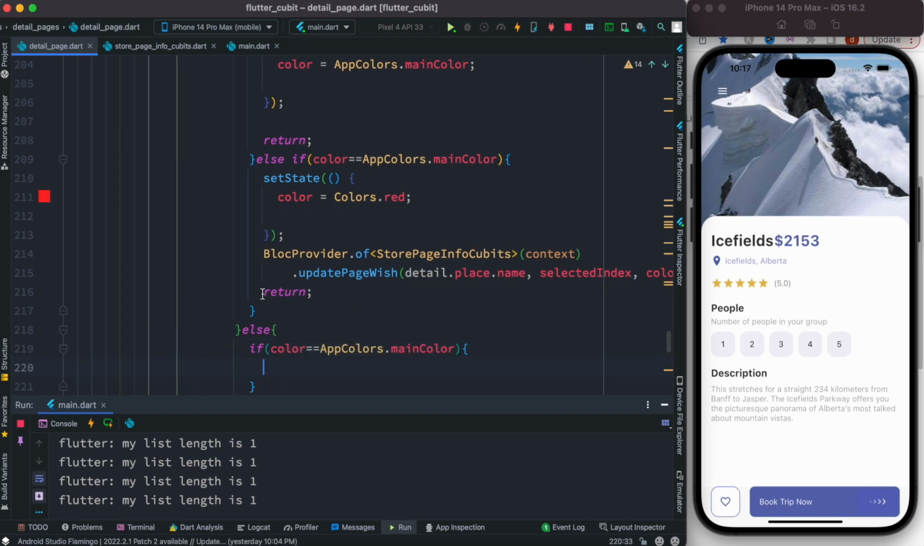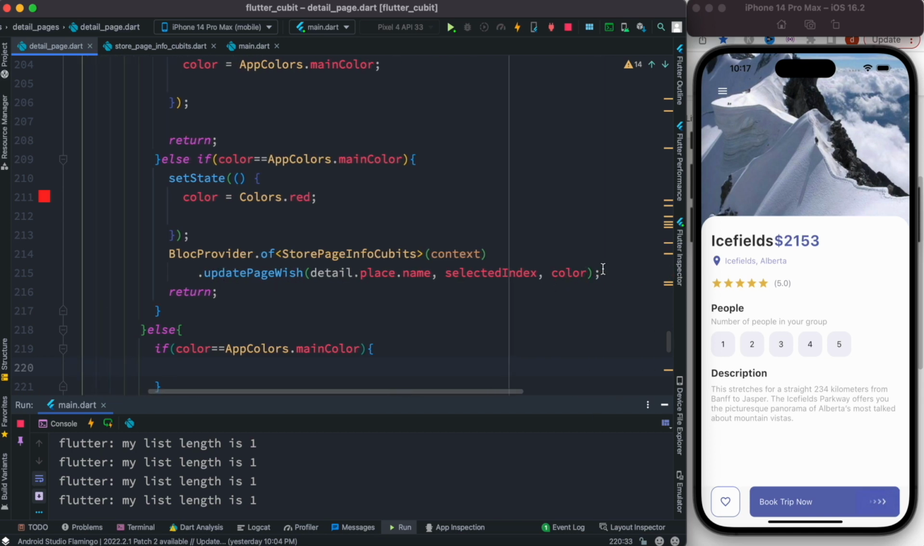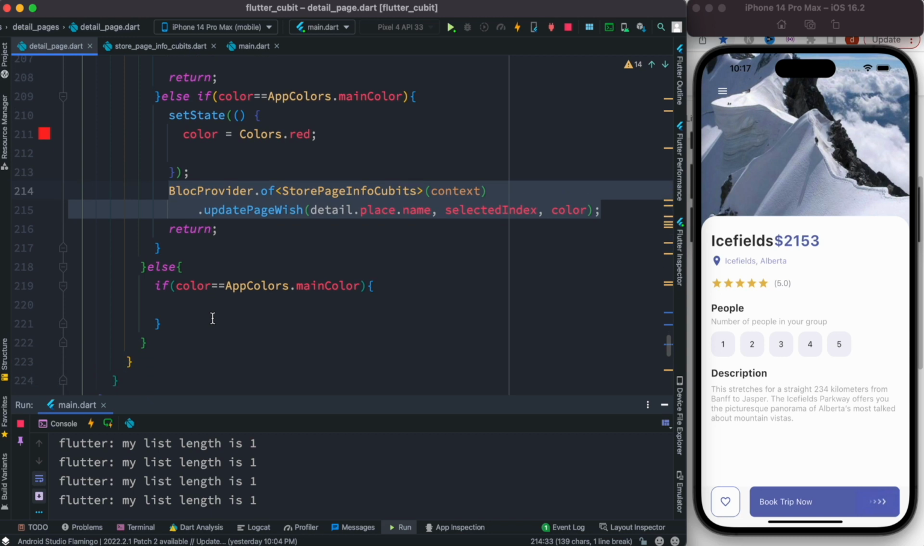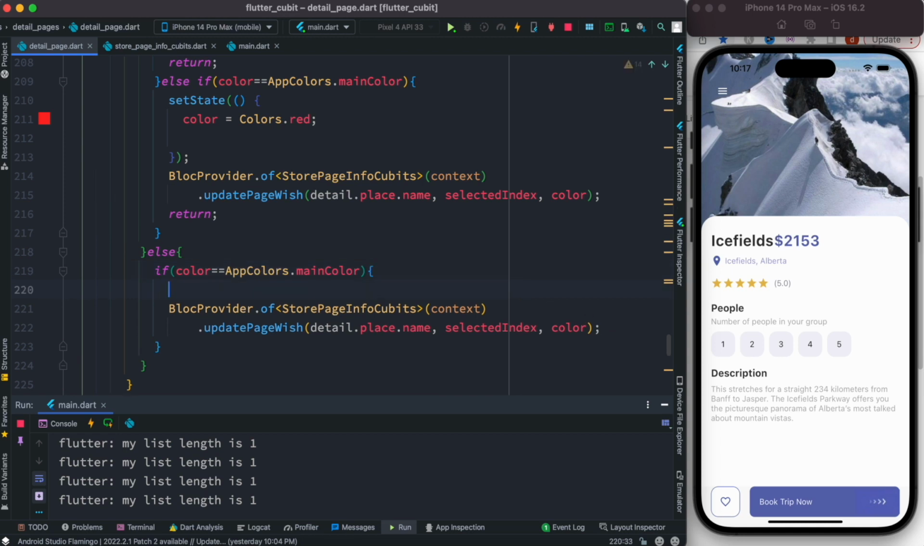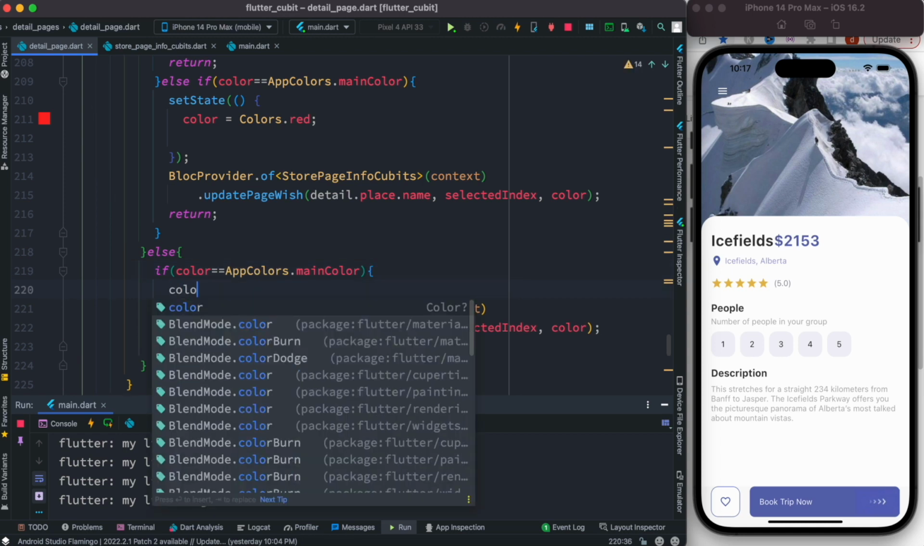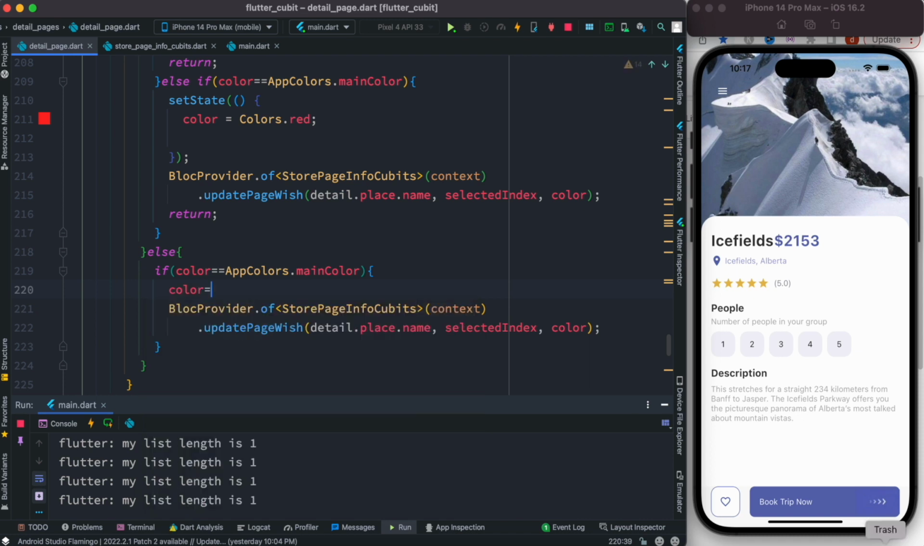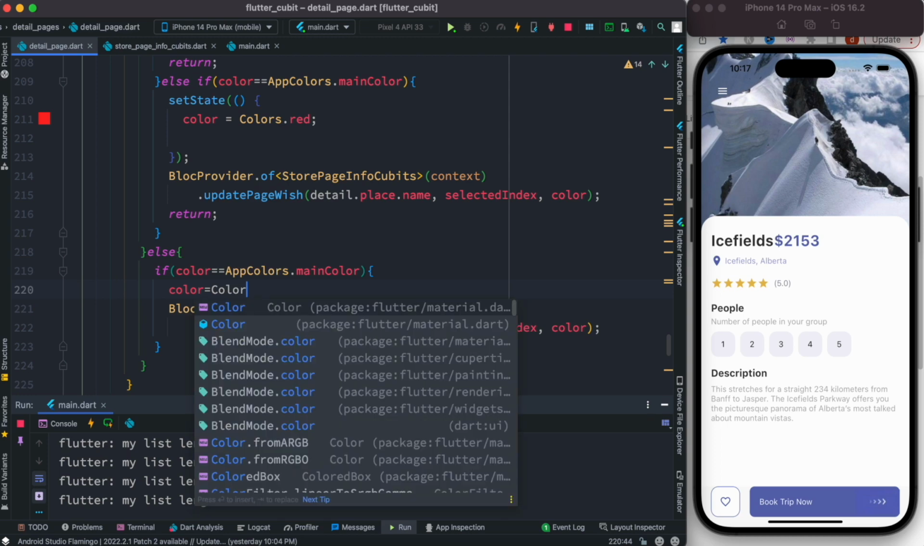All right, and how to toggle? It's pretty simple. We'll just copy this one and put it here. Yes, if the color is like this, first we'll toggle the color. So it's already main color, which is this color. Then we want to set it to colors.red.